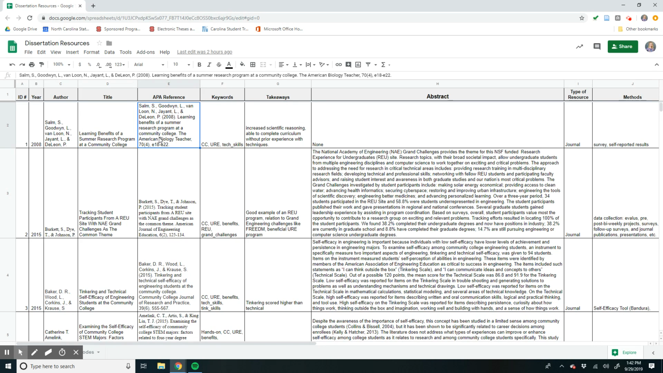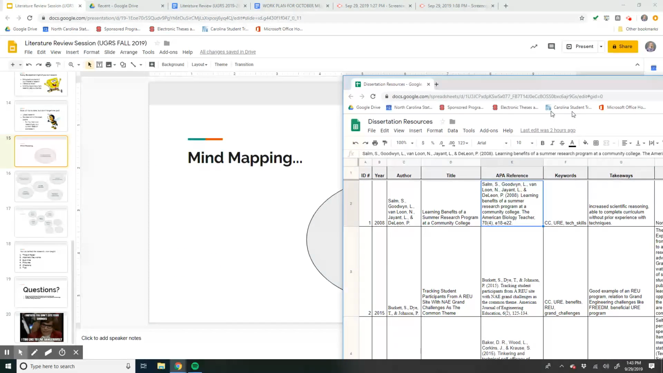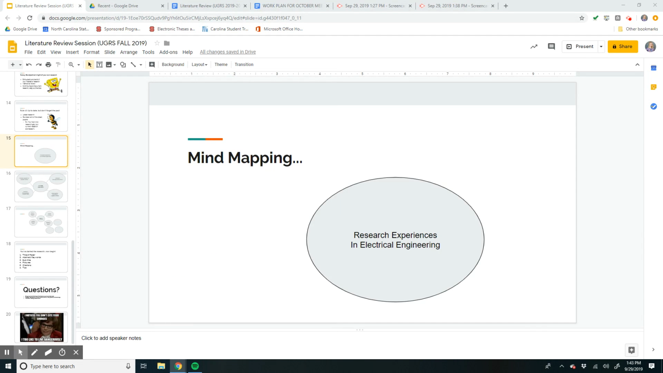For us, we use APA. You all will be using IEEE. I created keywords, takeaways, and I copy and paste the abstract, and I have my own little system going on. So I'm going to go through with you how to make a mind map with literature that I've read. Again, I'm doing this very roughly just so you get an idea. I'll have that as a reference.